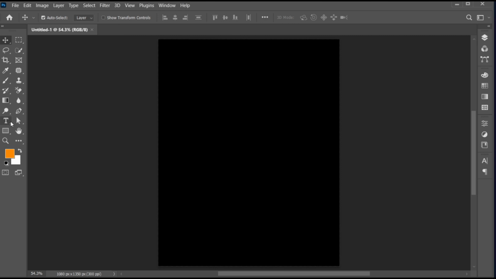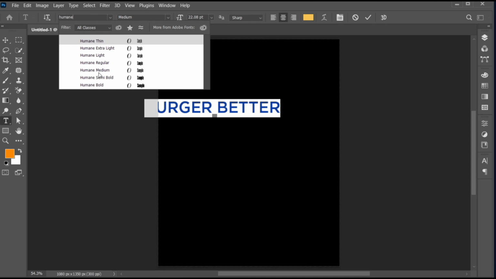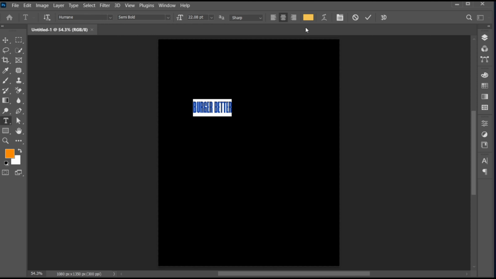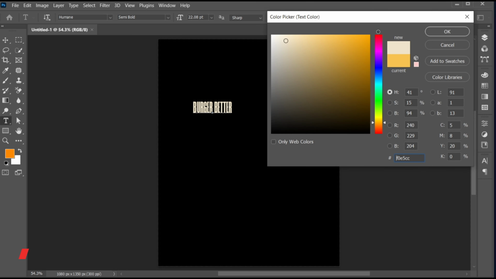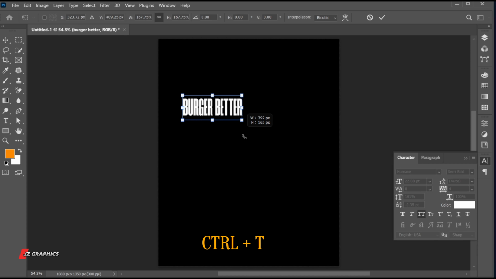Go to the Type tool, and type your text. Select all, and change its font to Humane semi-bold. Apply the white color to it. Press Ctrl+T, and adjust its size.